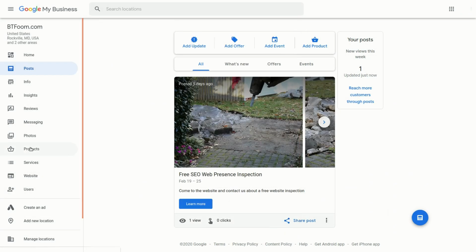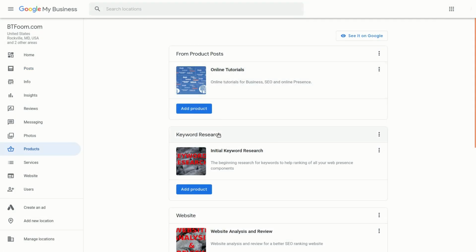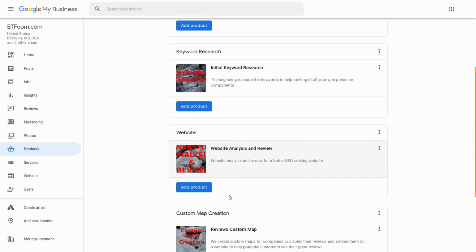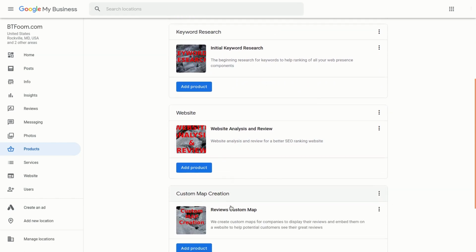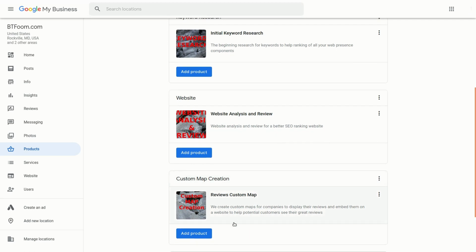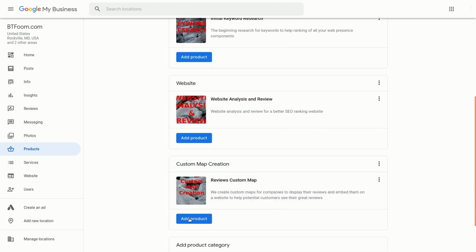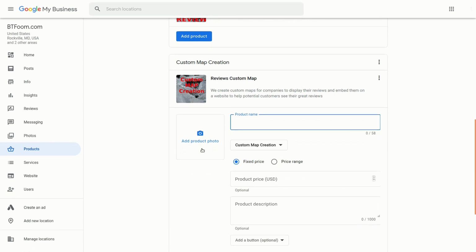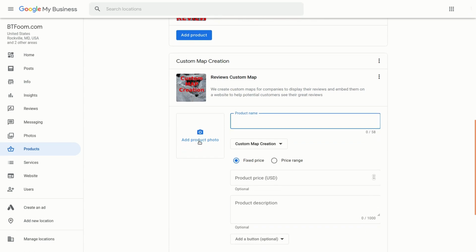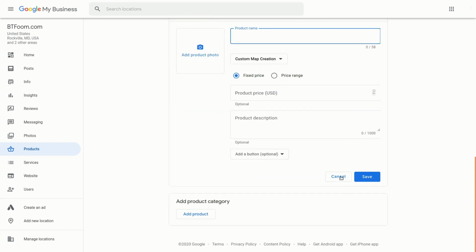Okay, we'll come over here to products. Now we come inside of here, and we see we created this category name, and again website and custom map creation, just like we saw in those results. And of course we can edit those, and we can add another product to any category that we want simply by clicking add product. Here we go, same type of thing, all the same information. It's just another way to get there. It does require a product photo and a name, and the price is optional. And when you're done, click save.